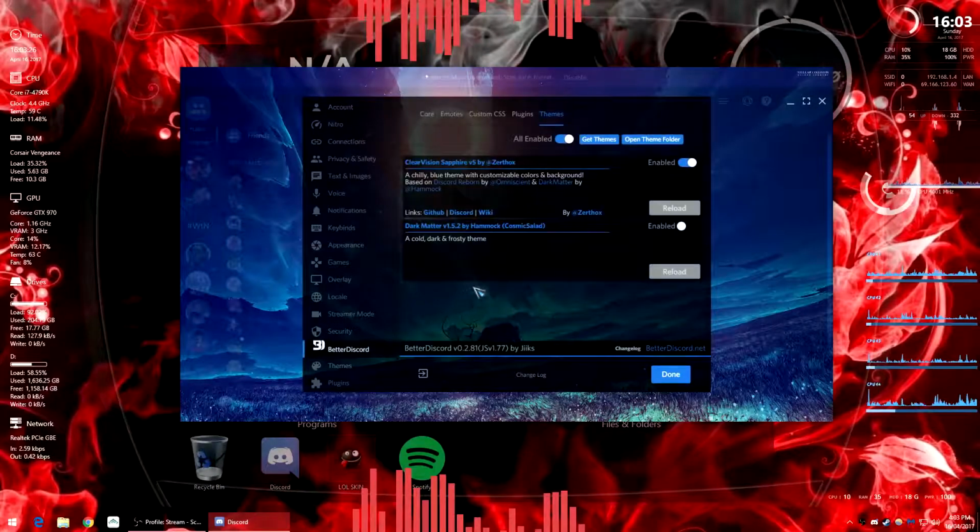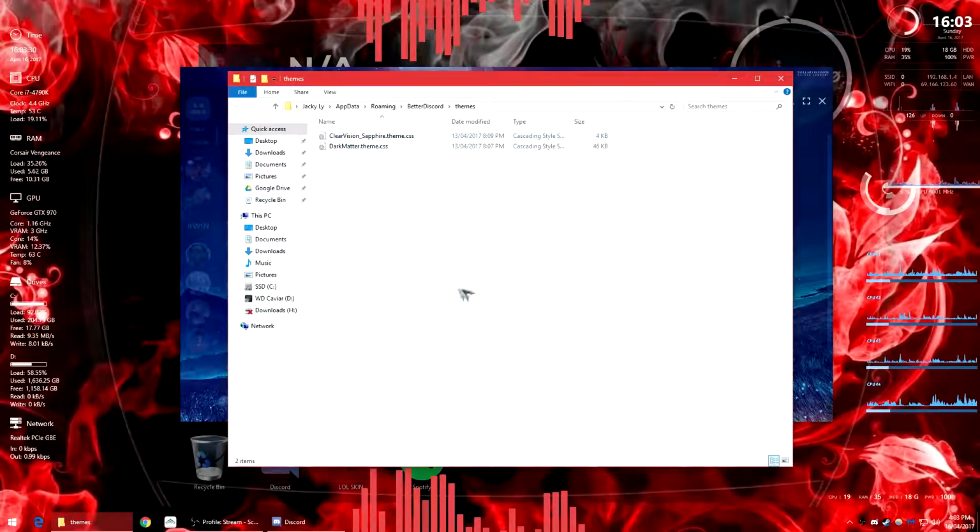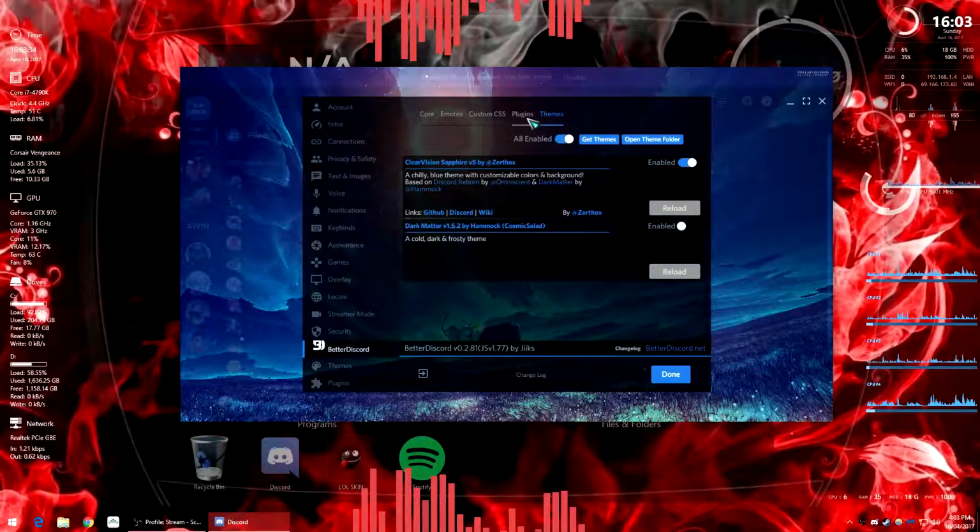So this is how you get themes. It's really simple. And all your themes will be located in this folder, BetterDiscord themes, obviously. And then let's do more plugins.